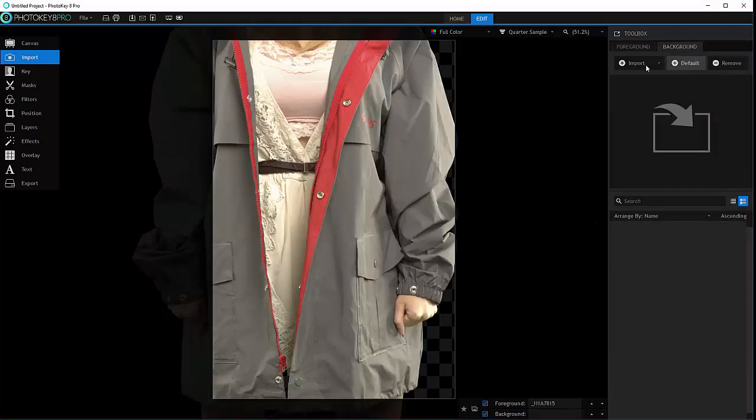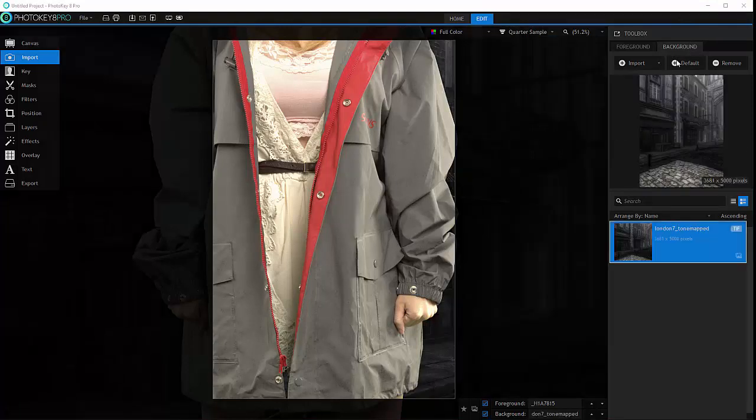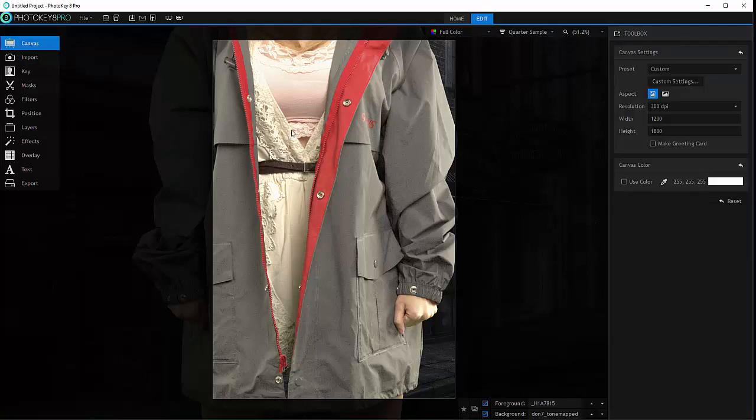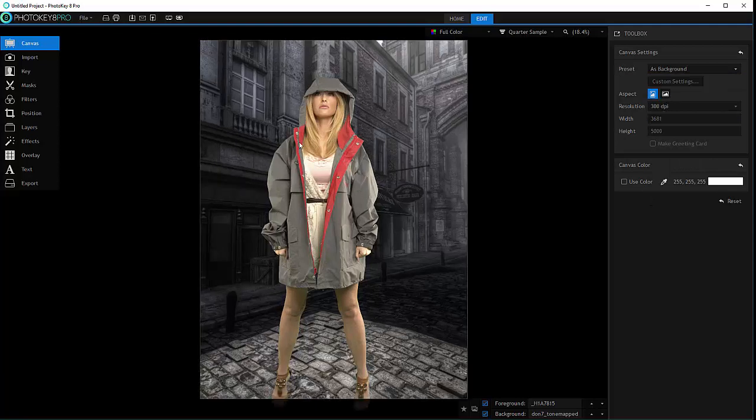Let's switch to background. Okay, and let's drop the background. Okay, now we're going to go back to canvas, and you notice on the canvas size that our foreground is quite a bit large. So as we go to reset as foreground, you'll notice we resize to fit the foreground in our image. And if we set as background, now we resize to fit the background, and we ignore the size of the foreground.